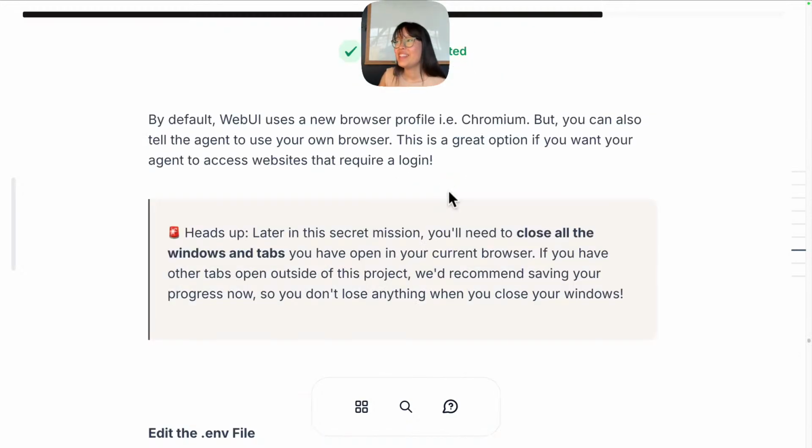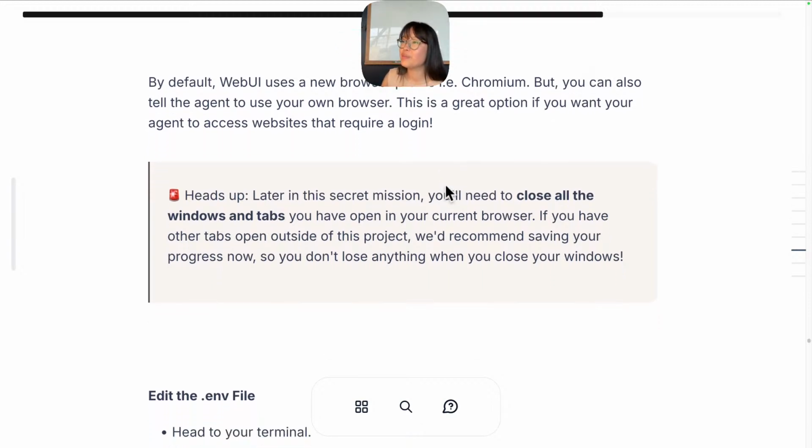Great stuff. So you can tell the agent to use your own browser. This is a great option if you want your agent to access websites that require a login. Just a heads up that later in the secret mission, you will need to close all the windows and tabs you have open in your current browser, which is Google Chrome.